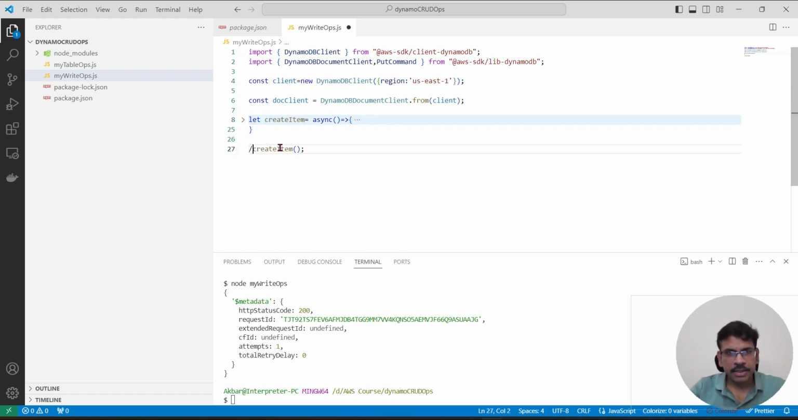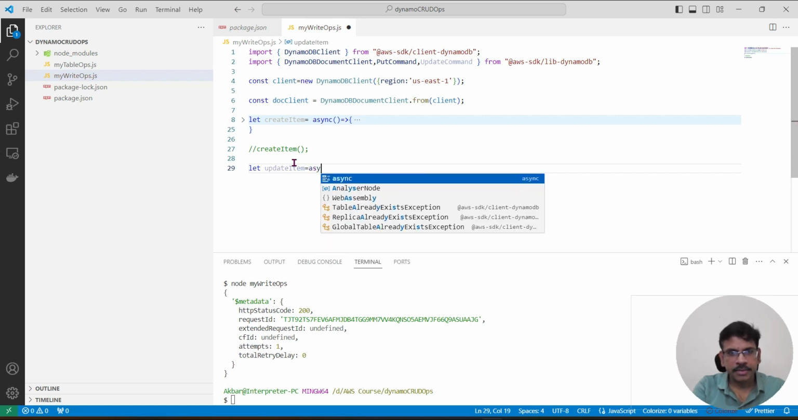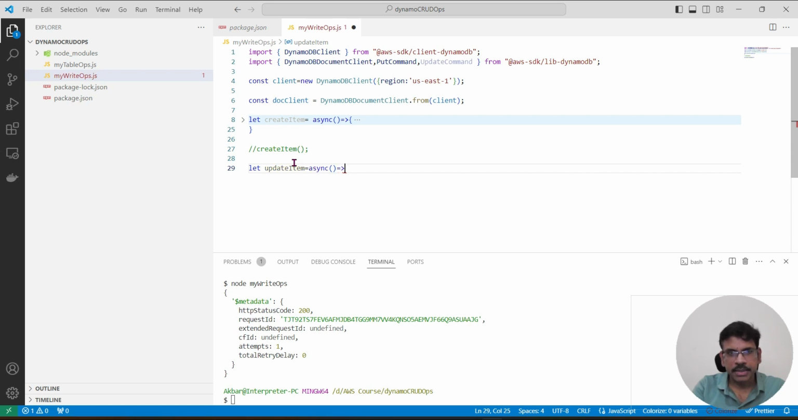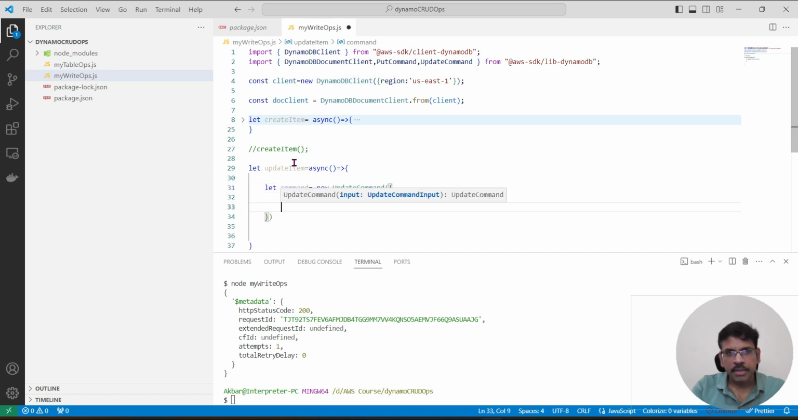Let us comment this create item. In order to update an item, we have to refer another class which is UpdateCommand from the document client package. We need to refer the other class, UpdateCommand. Okay, so let's create updateItem, an async function. Let us instantiate that command. Let command equal to new UpdateCommand.